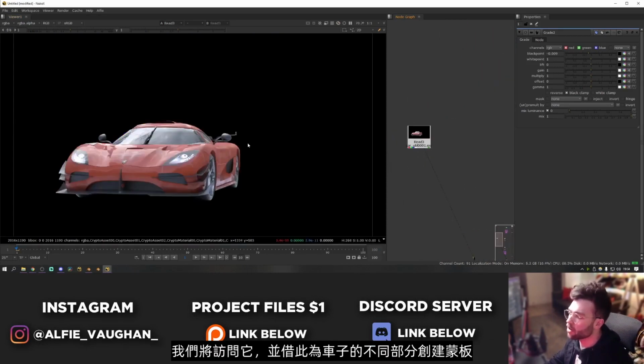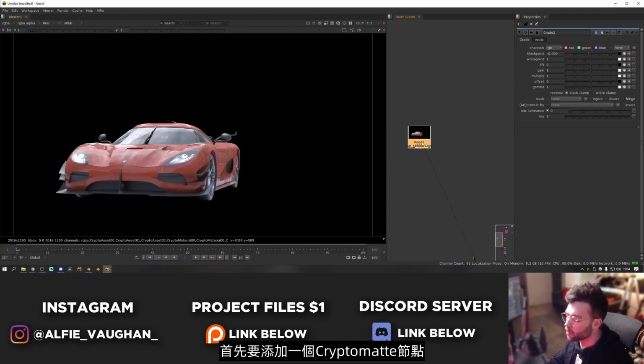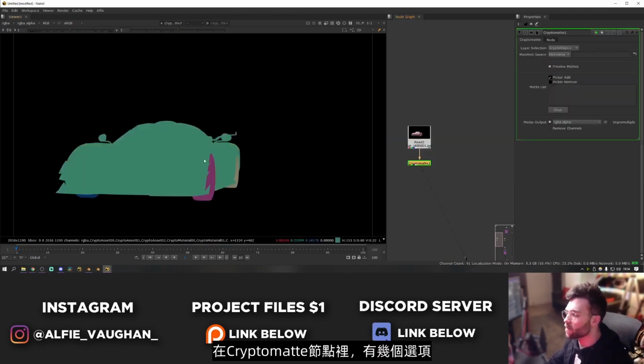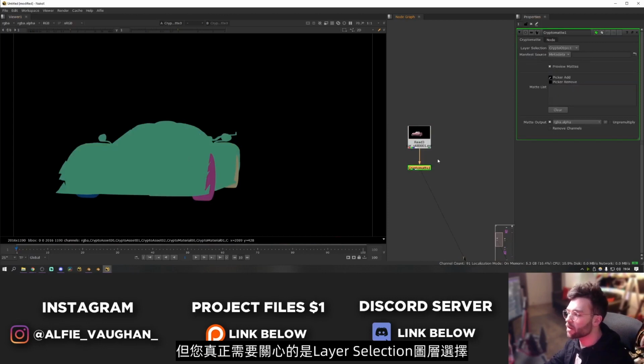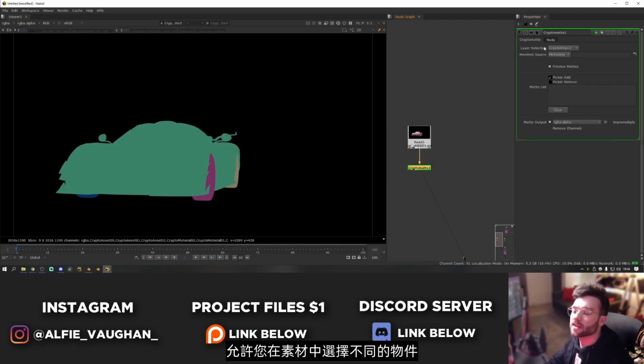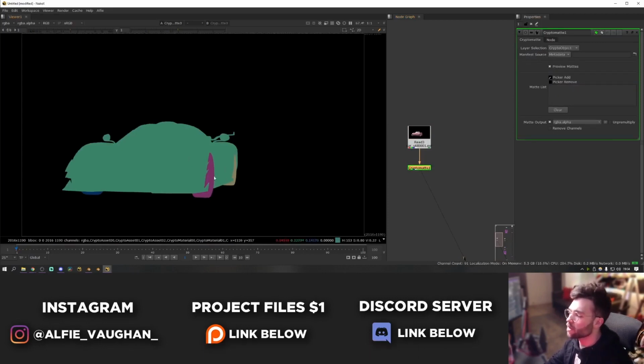To access them and start creating the mats for the different sections of the car, you want to add a cryptomat node, and then inside the cryptomat node we have a few options. The only one you really need to worry about is the layer selection. This allows you to choose between different objects in the shot. So in this we just have the car body and then the four wheels, which are separate objects.